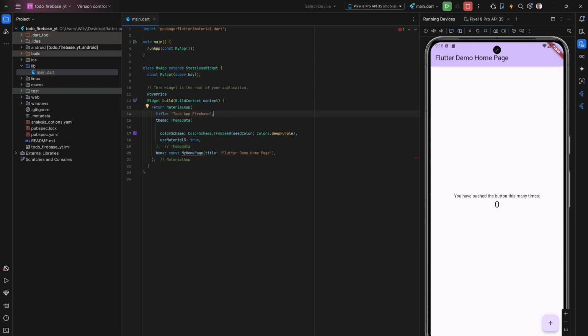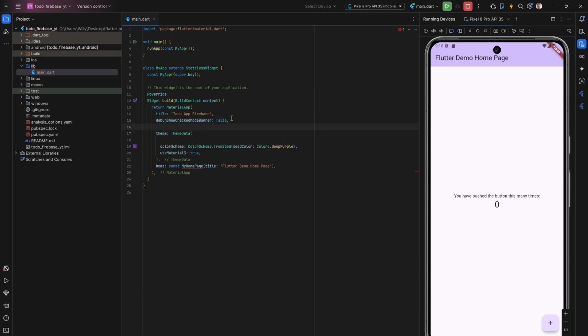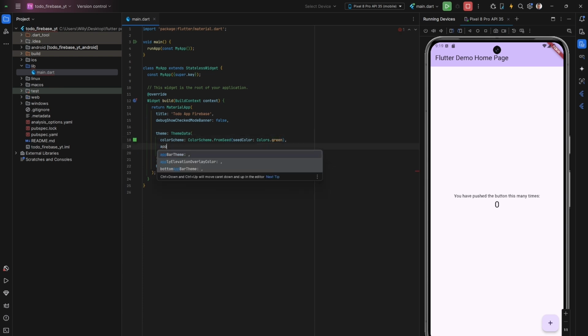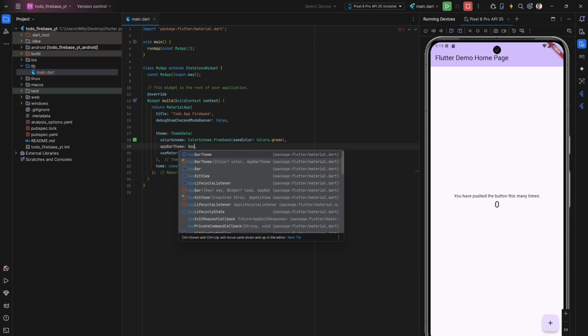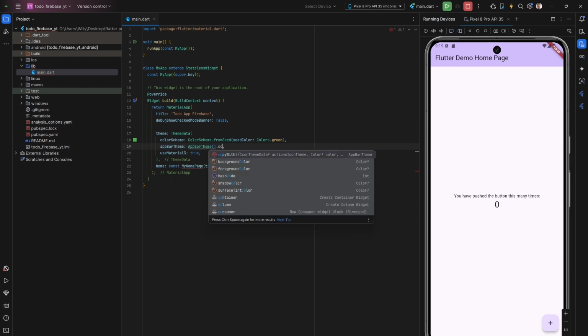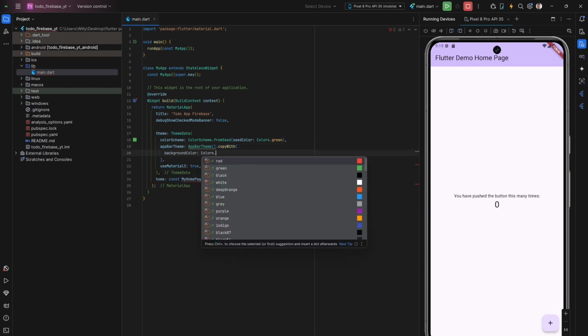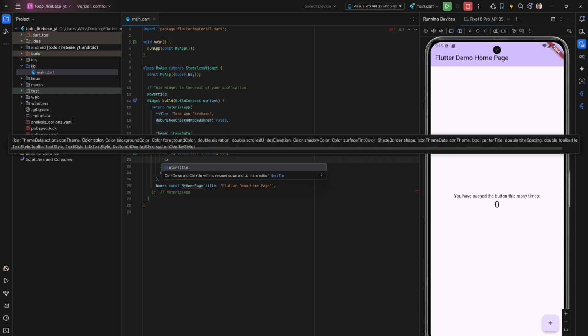Then I'm going to set debugShowCheckedModeBanner to false, and then I'm going to edit my theme data. I'm going to change the seed color to Colors.green. I'm also going to change the app bar theme. So appBarTheme dot copyWith, background color to Colors.green, and I'm going to center my title. So centerTitle to true.